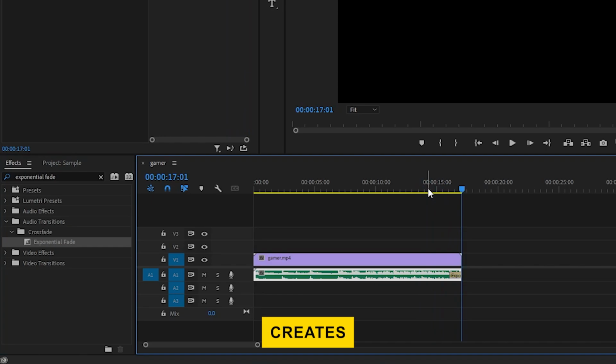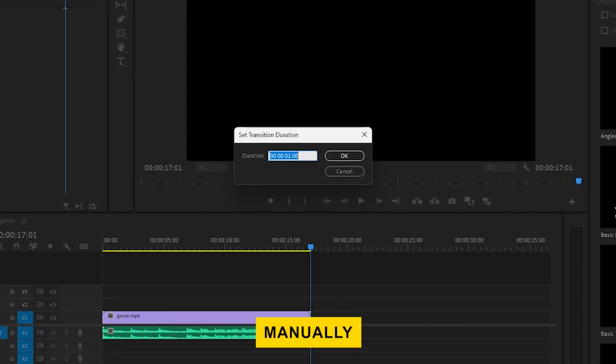You'll notice that it creates a smooth fade-out effect. To customize the duration of the fade, simply double-click on the transition in the timeline. You can manually adjust the numbers to suit your needs.